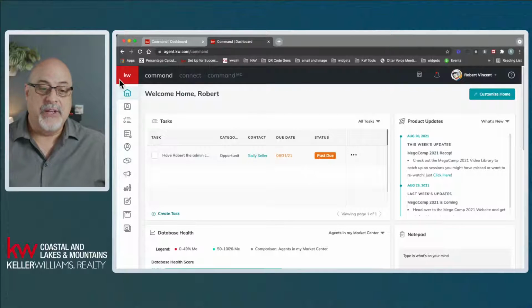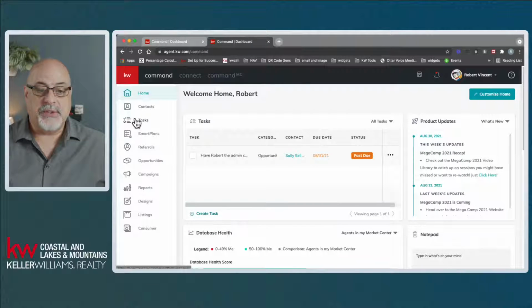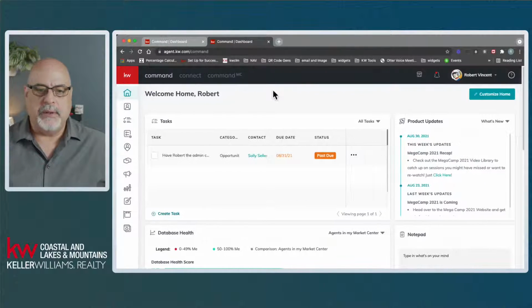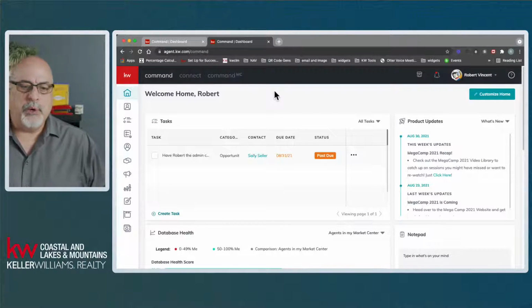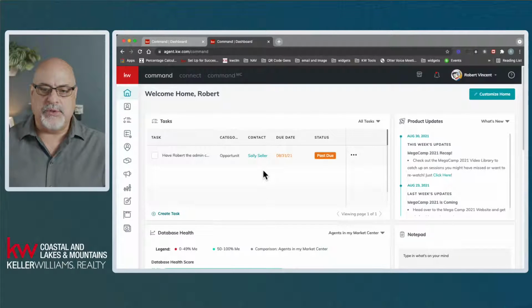Now, there actually is an area for tasks specifically. So you see a small version of that here, and then there's a dedicated area for tasks, and we'll talk about that in a little bit. So on this dashboard, we have that as our primary focus.